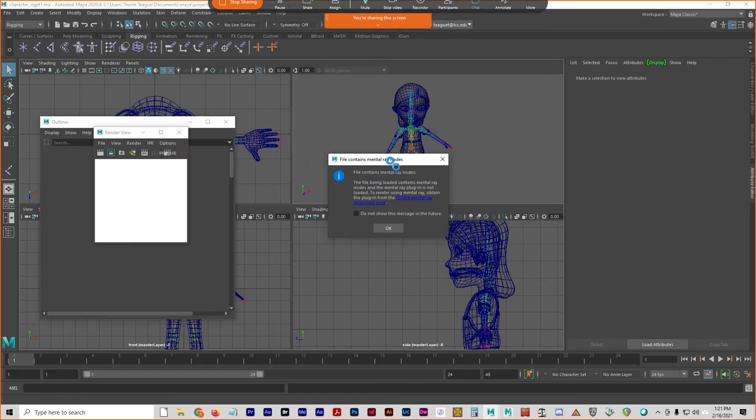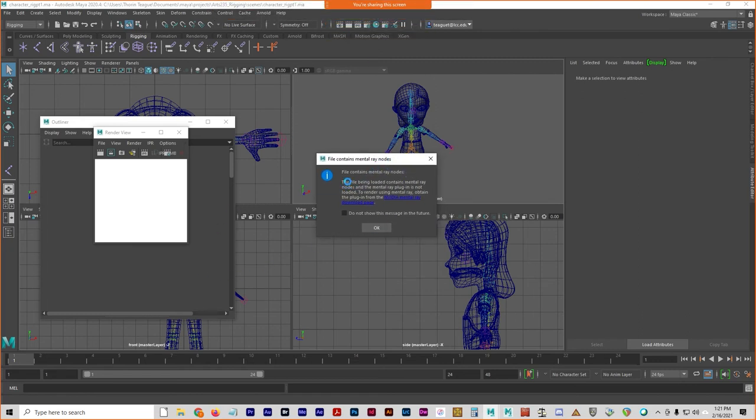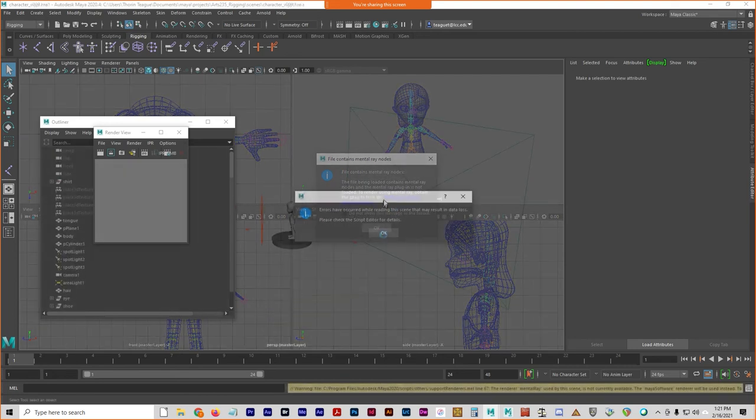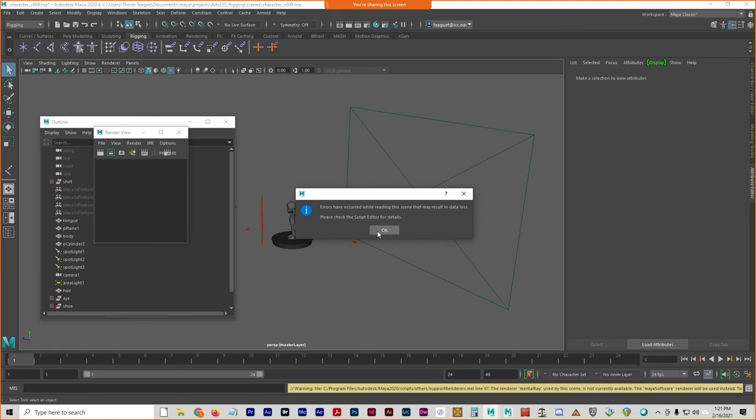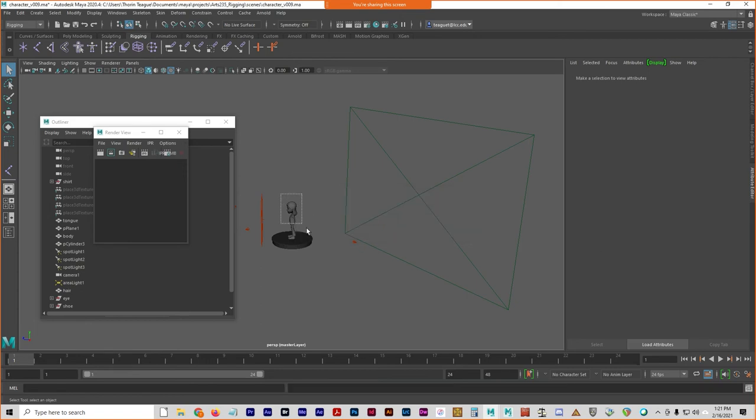So like I said before, sometimes you see this file contains mental ray nodes. That's okay, it doesn't really hurt anything. Like I also said, you might see this sometimes, errors have occurred. If the scene looks okay, it's probably fine.